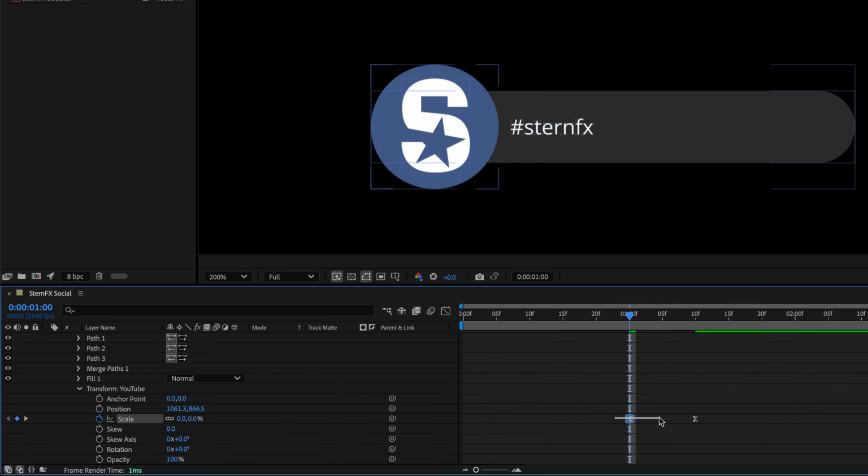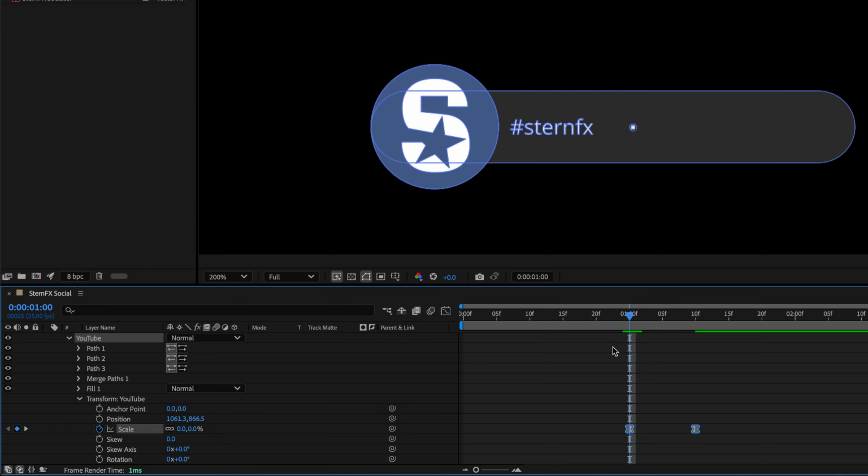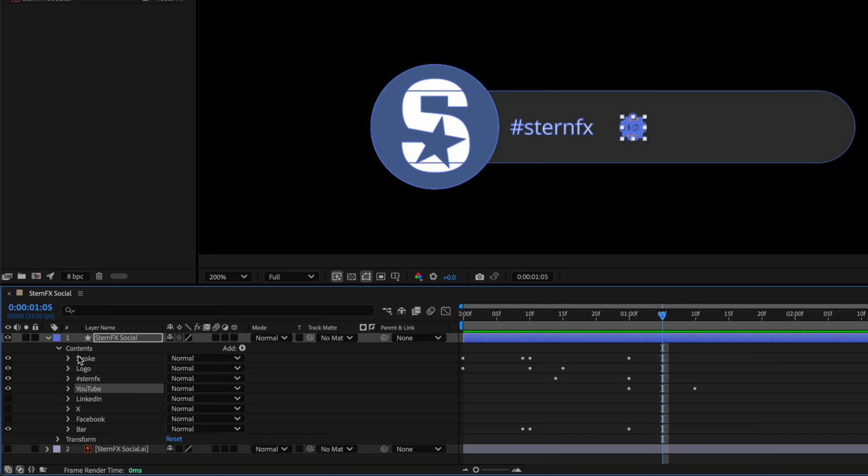And I'm also going to make sure to select them and copy them to the clipboard because I want to paste the same animation for the other ones at a distance of 5 frames. So we'll have some sort of an overlap. So I'll tap 5 times on the page down key to go 5 frames forward. And then let's just enable the visibility for all the other things here.